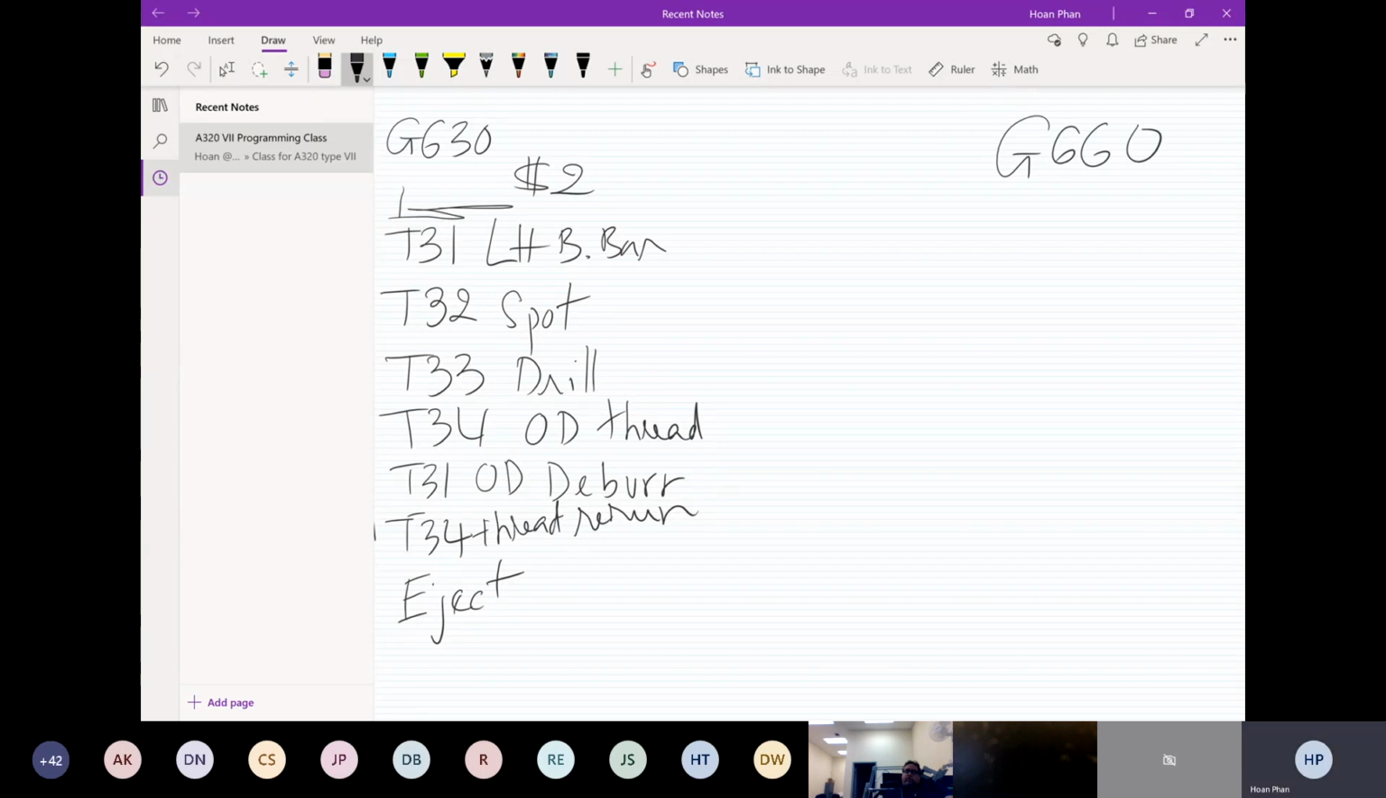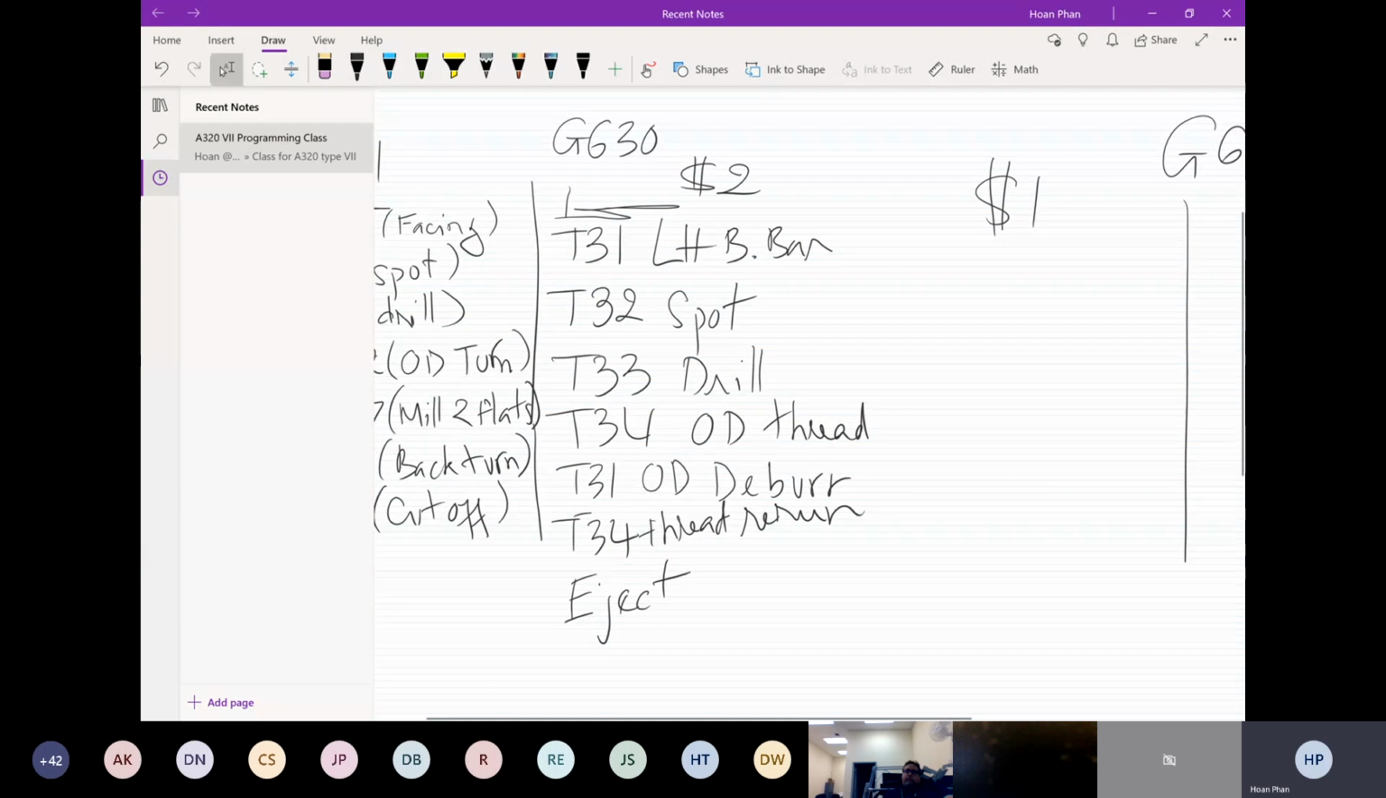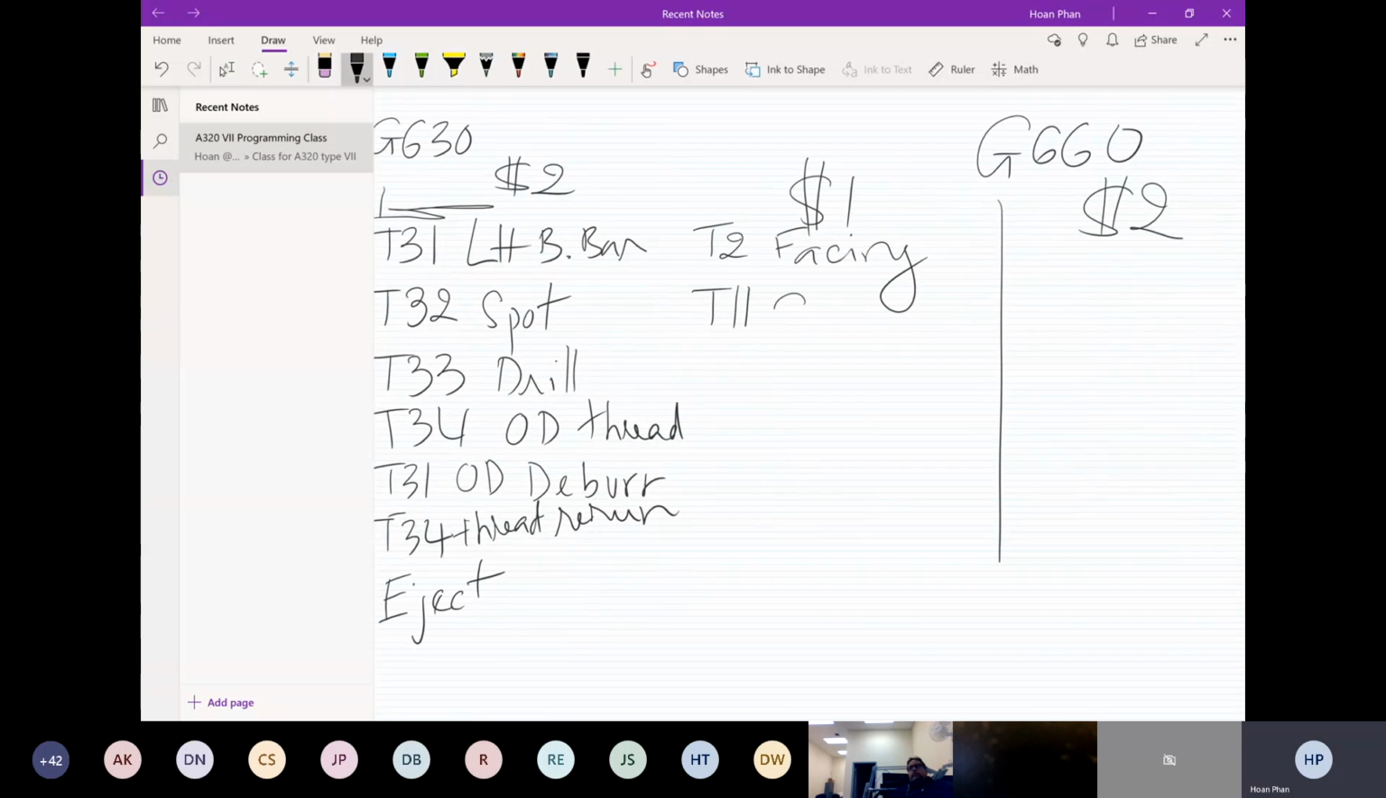Same thing, we have $1, $2. Process in the main spindle, we're going to do the same. T2 facing it. And then we have a T11 right here in order to do spot drill. And then we're going to use T12 in order to do drilling.